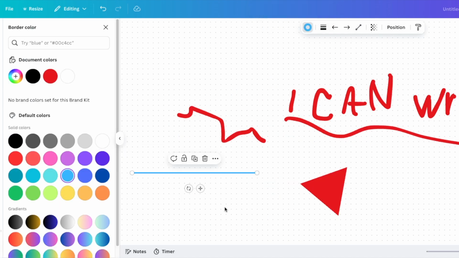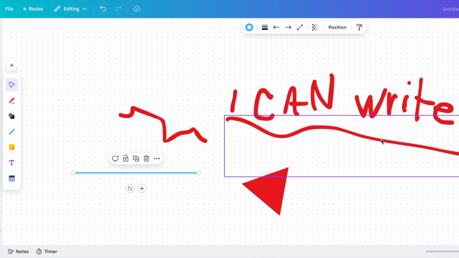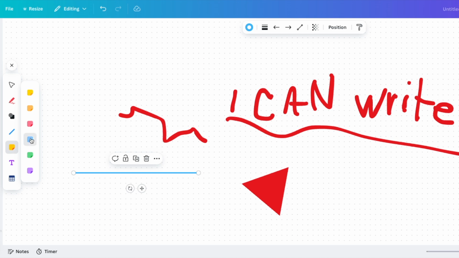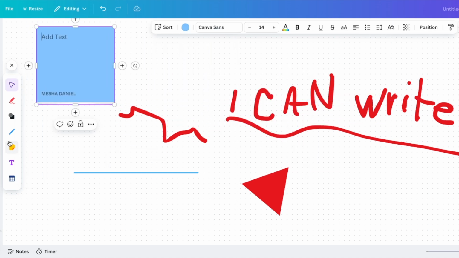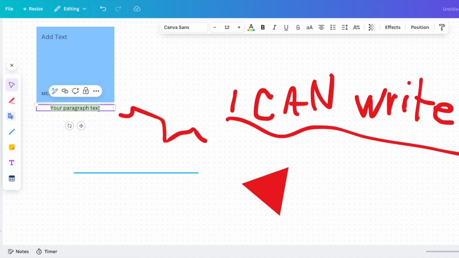So I'm going to change the color to blue. Let's see if it's going to let me do that. I changed the color of the line to blue. Okay. These are sticky notes, so I can put my sticky note in here, up here in the top. Just start writing on the sticky note in there, which is kind of nice as well.